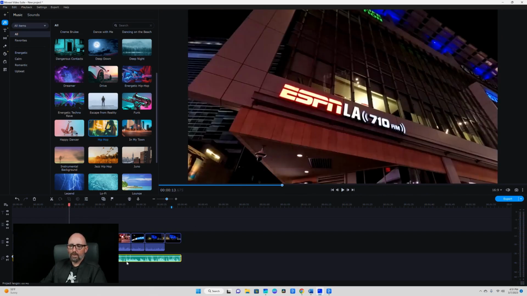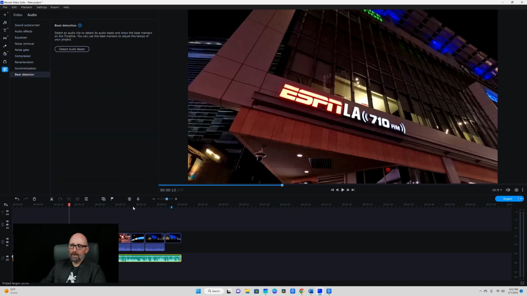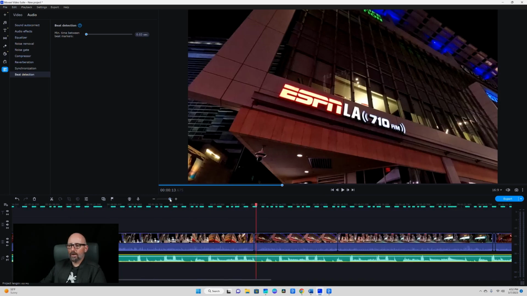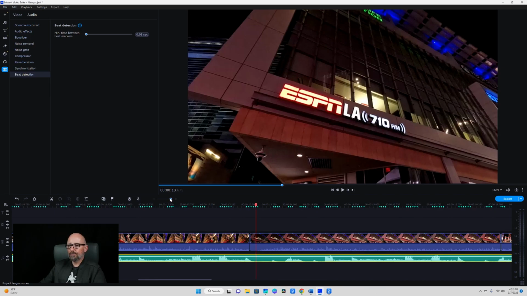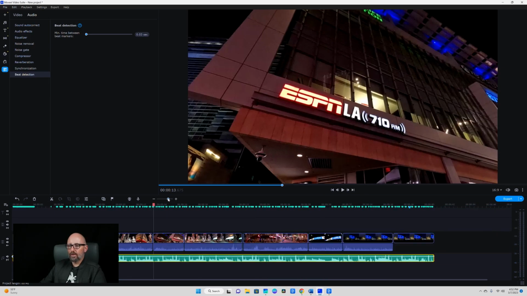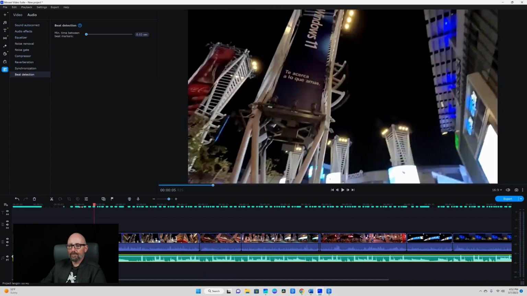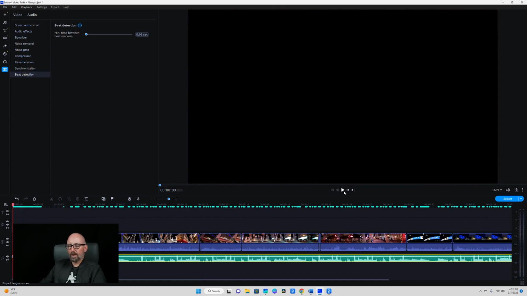So what we're going to do now is I want to show you how to edit to the beats. And this is actually one of my favorite parts of Movavi, detect audio beats. You're going to hit that, and I'm going to go all the way to the beginning, because I want to see every single one. Oh, I forgot about this part. This is where you expand the scene if you want more detail. So I'm going to start editing to the beat.